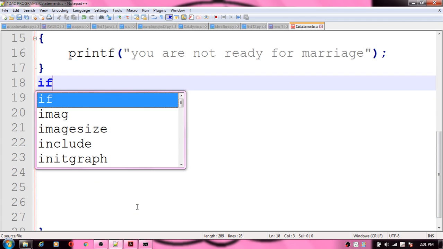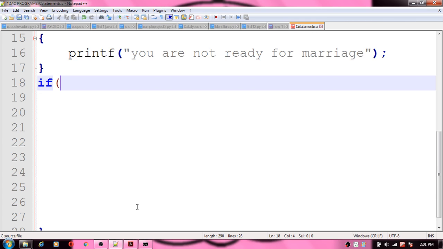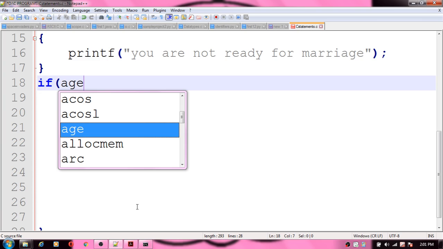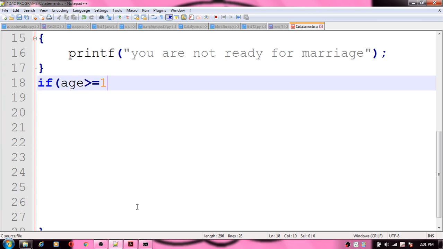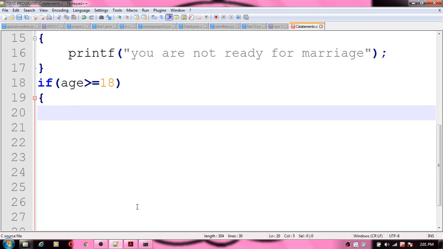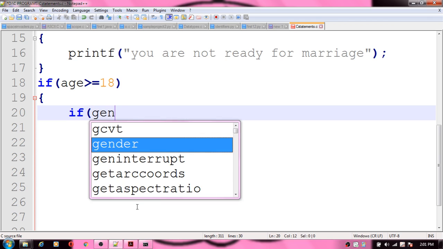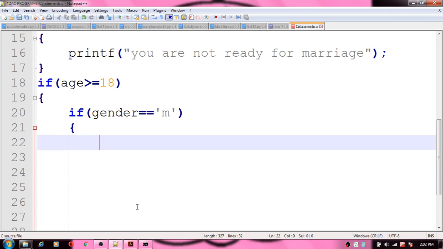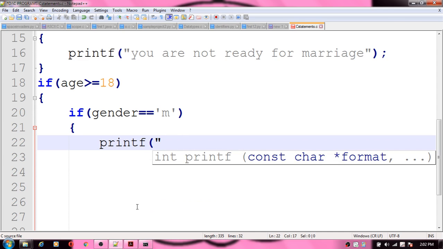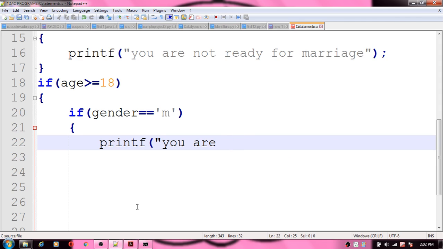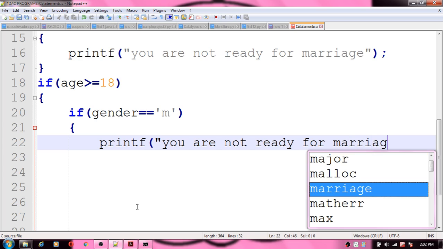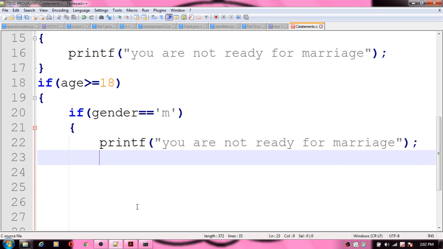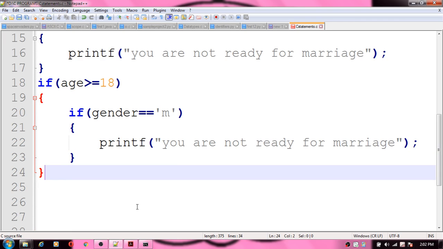So I am demonstrating this nested if condition. Here we are checking age is greater than or equal to 18. Good. And I'm checking one more thing, that is gender is equal to male. Then what is the statement? printf, you are not ready for marriage.